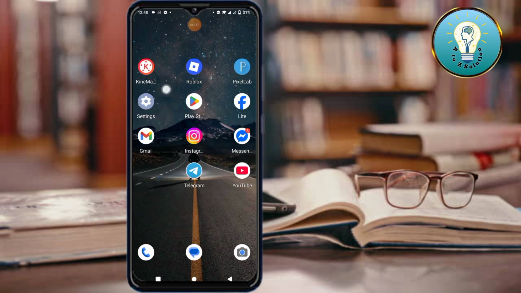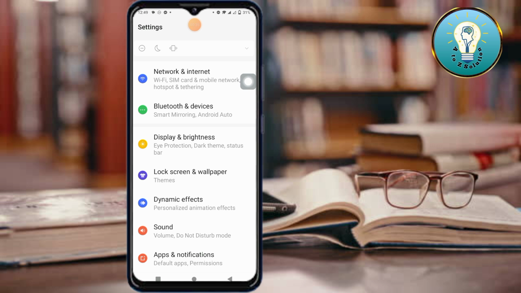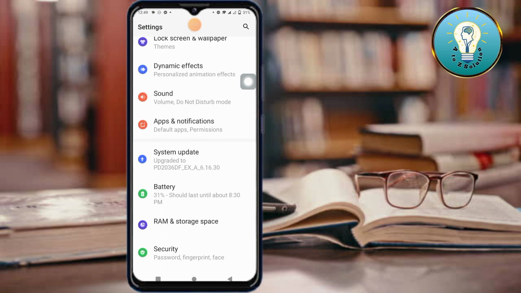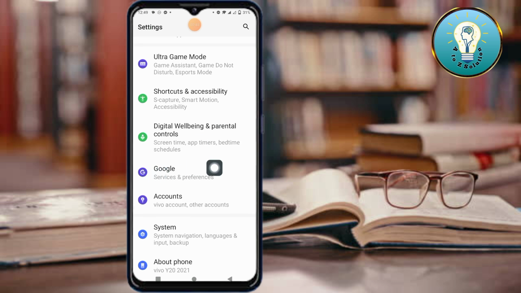First, open your phone settings. Scroll down and find the Google app here. Now tap on Google.